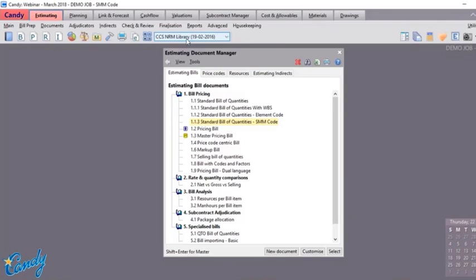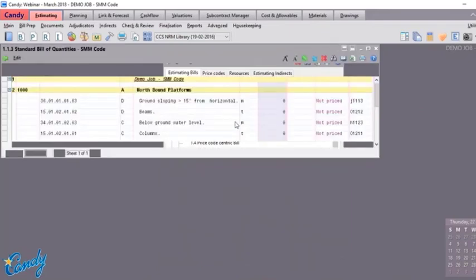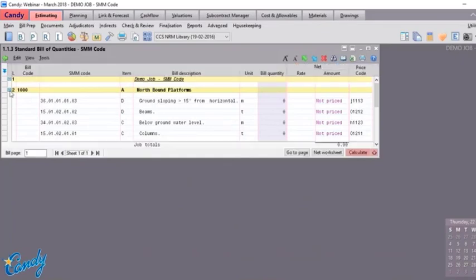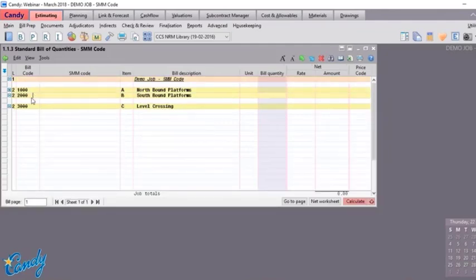In the new job, you need to create a structured heading with the appropriate level. This is my demo job. I have created a level 2, lowest level, with a bill code of 1000 for northbound platform, bill code of 2000 for southbound platform, and 3000 for level crossing. The lowest level of the heading must have a bill code attached to it. Otherwise, all the subsequent steps will not work.